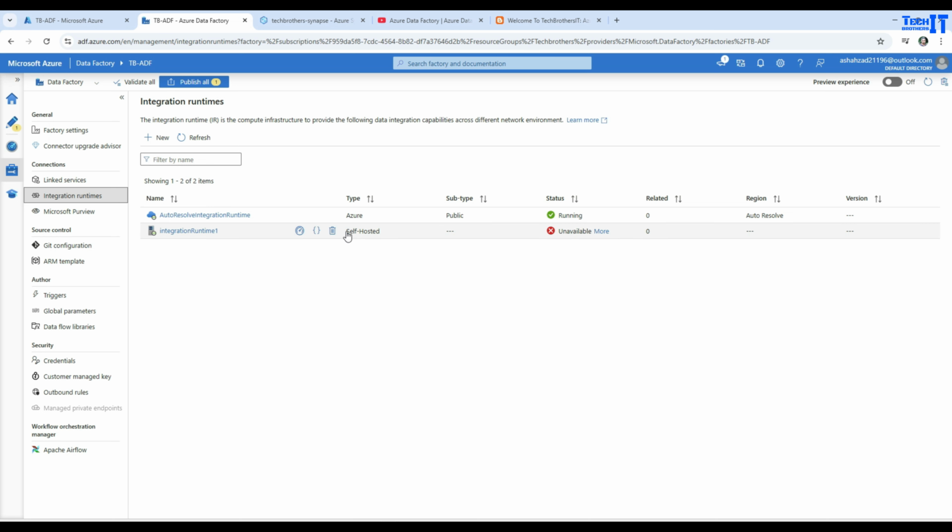Now there is another one called self-hosted IR. That means if you need to read the data from your on-premises, then you will be using self-hosted. This self-hosted IR will be installed on one of the computers, which you can have in Azure cloud, or any other cloud, or on premises, and then install the self-hosted IR. This IR, or compute, will be used from that computer on which you install it. So this service will help you read the data from your on-premises to your cloud.